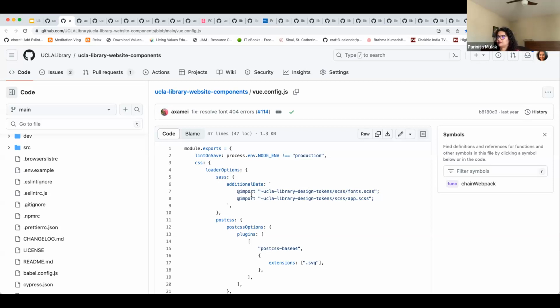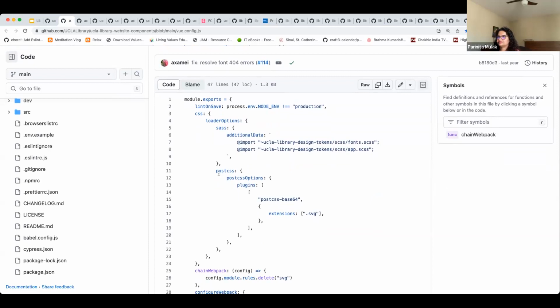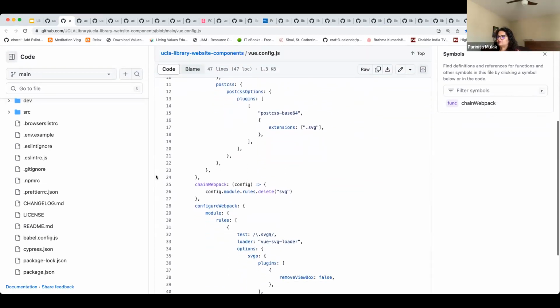So we are importing here as additional data so that they can be injected before every Sass file compilation. And we have also added PostCSS as another loader, and we have specified some plugins. We added this plugin because we wanted to handle external SVG files when used as background images in our Sass files. And down here we have chain Webpack.